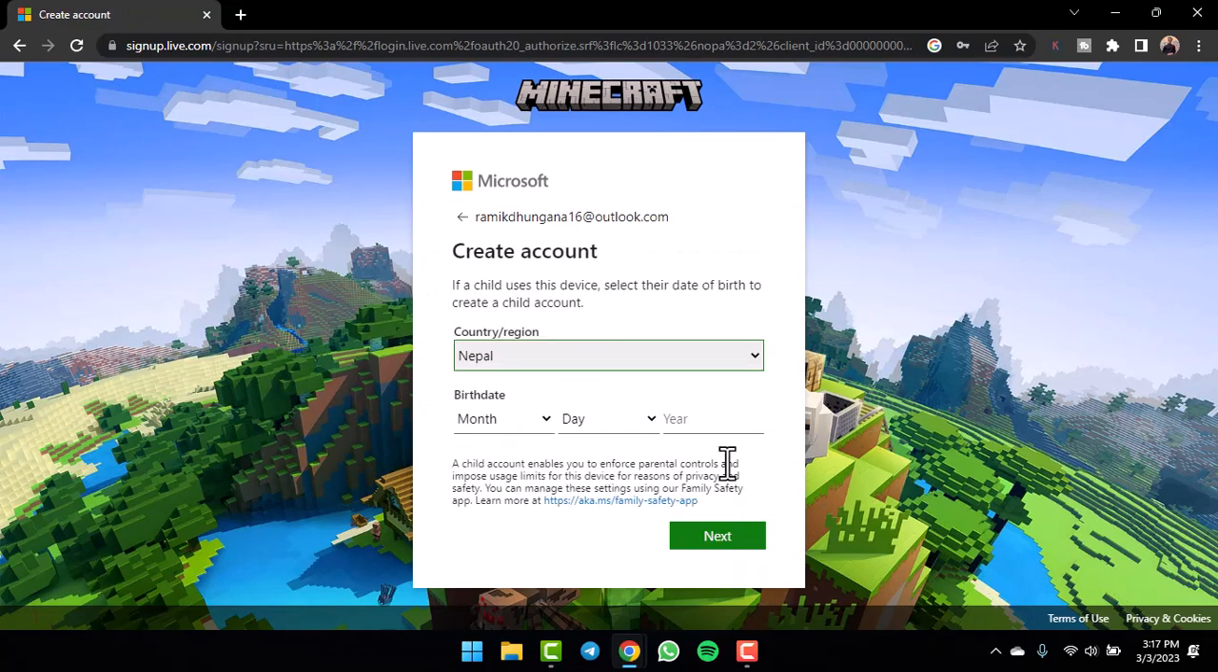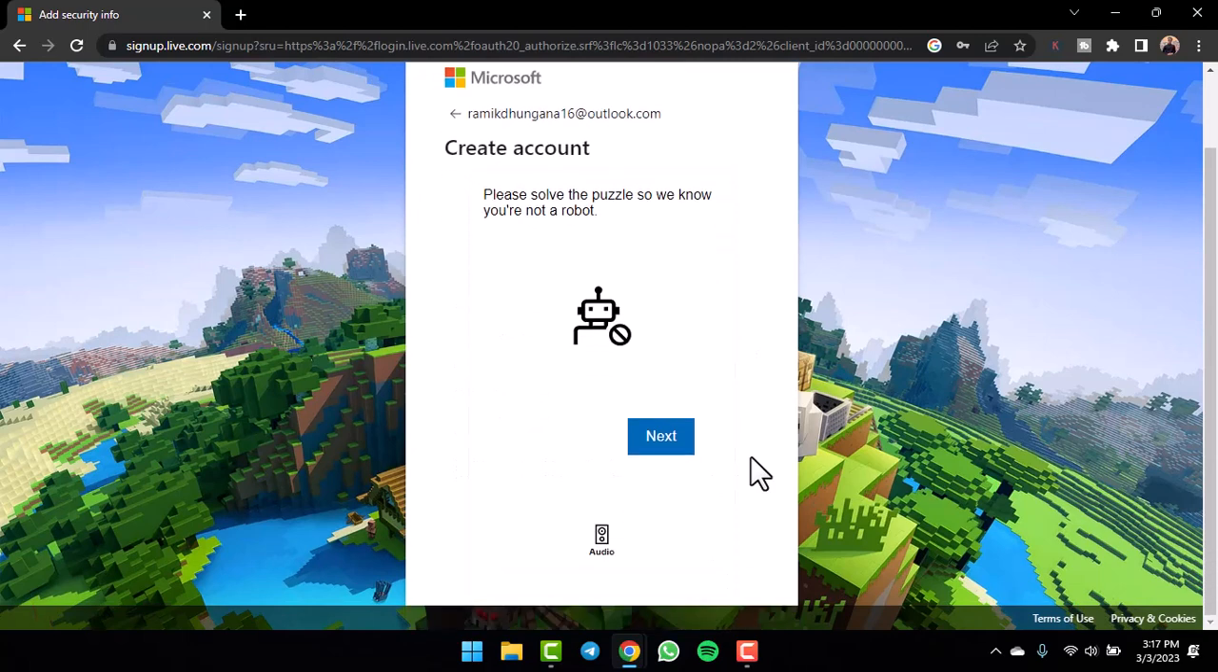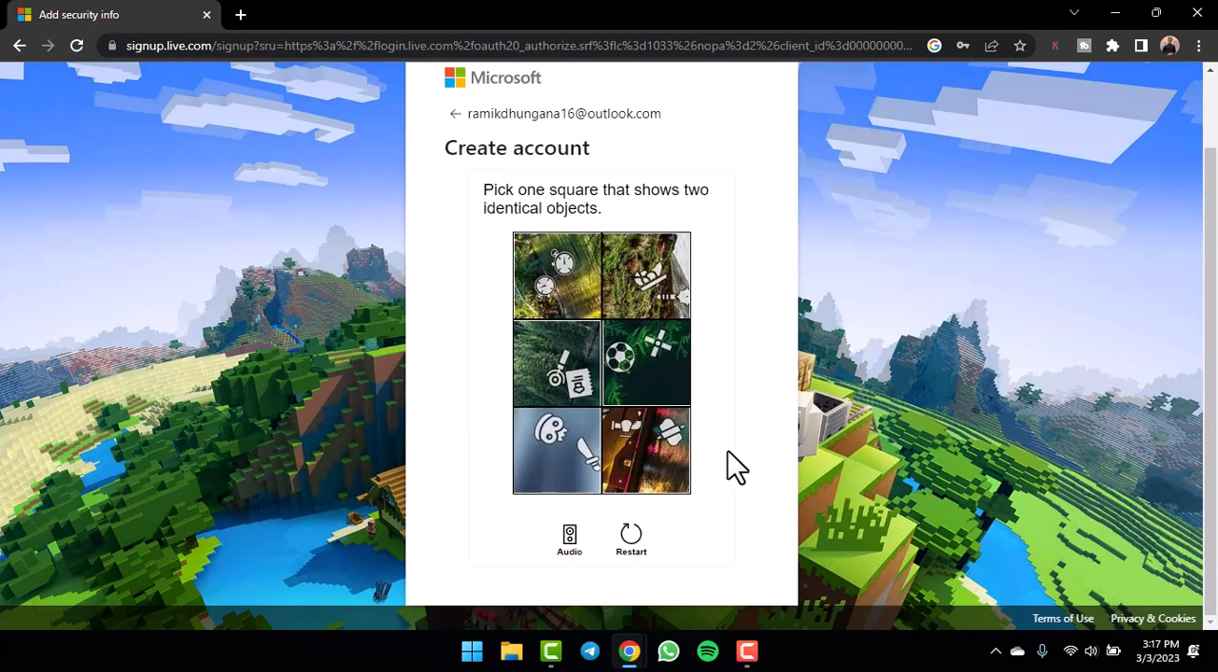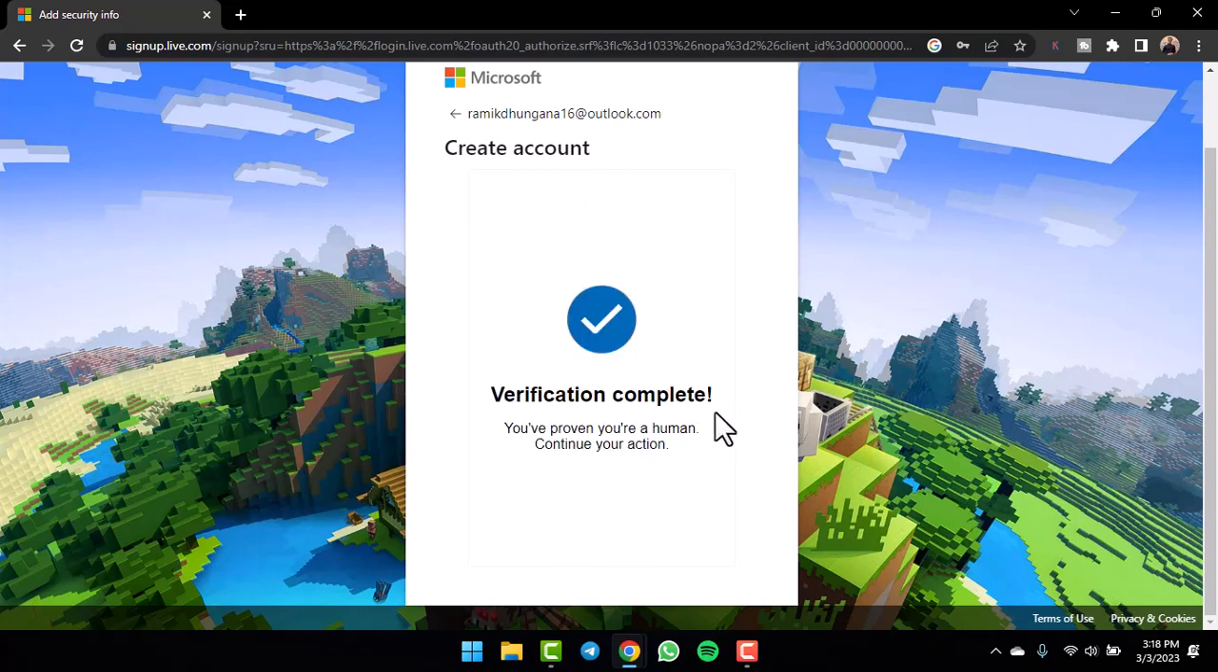After that, choose your country or your region and your birth date. So let me simply enter all of those. After that, tap on the option next. And now you'll have to solve a puzzle to prove that you are not a robot. So simply tap on the option next and then solve the puzzle. And now once the verification is complete, you will be redirected to another page.